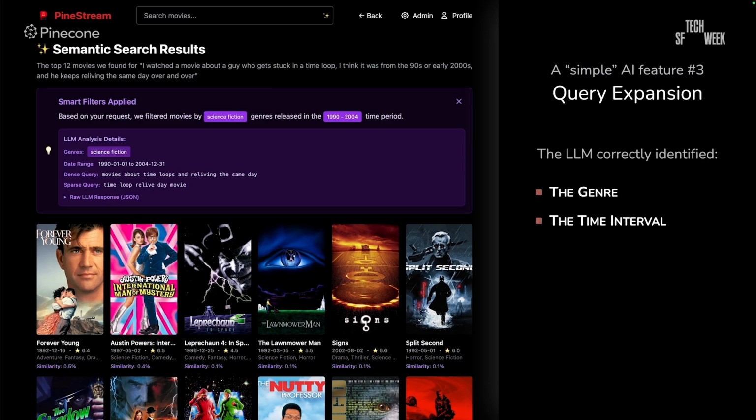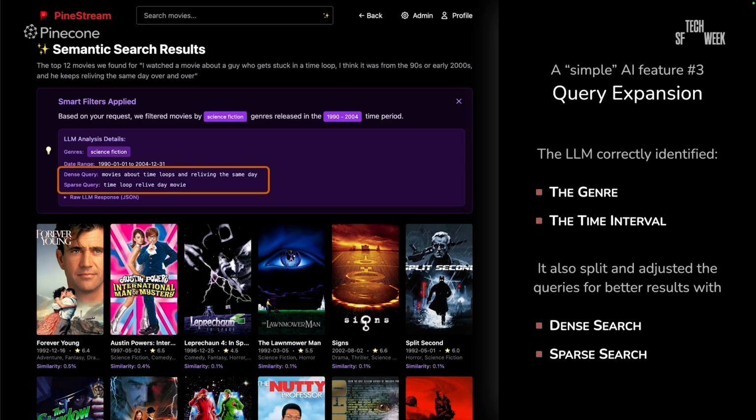Okay, you can actually expand that a little bit, and you can see what else it returns. It gives you the date range and the genres, but it also gives you the actual dense and sparse queries that it suggested to use. And that's indeed what we use after we get the search insight object, when we call the dense and sparse indexes. We are actually using this stuff, not the actual query that the user wrote.